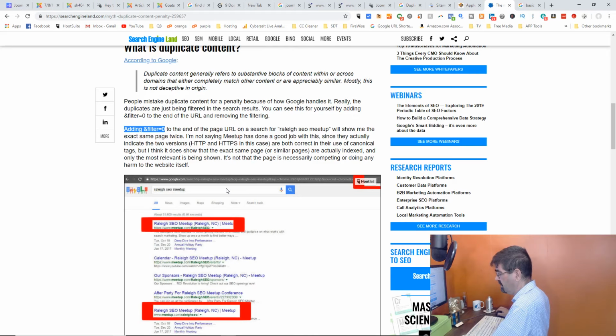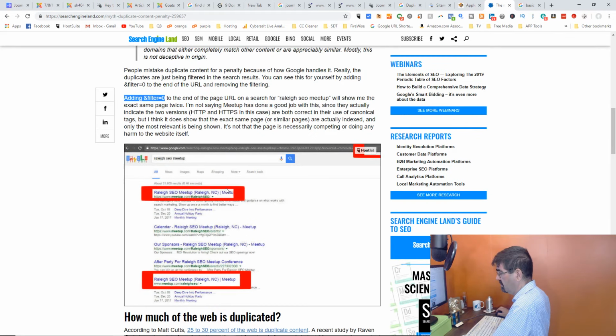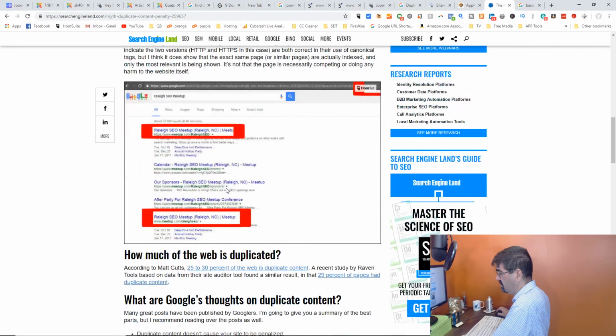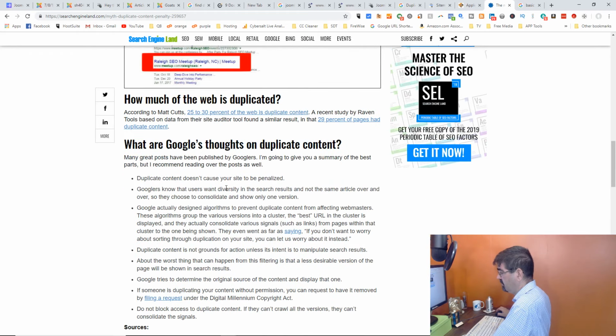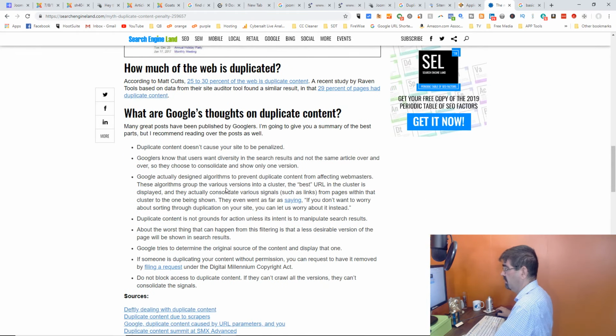Let's see what else they're saying here. What are Google's thoughts on duplicate content? Duplicate content doesn't cause your site to be penalized. Googlers know that users want diversity in the search results and not the same article over and over, so they choose to consolidate and show only one version. Google actually designed algorithms to prevent duplicate content from affecting webmasters. These algorithms group the various versions into a cluster. The best URL in the cluster is displayed.